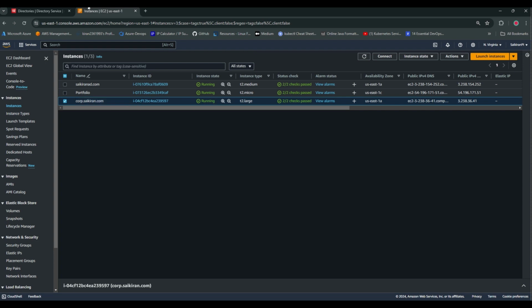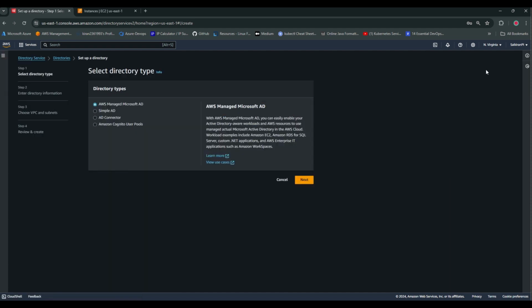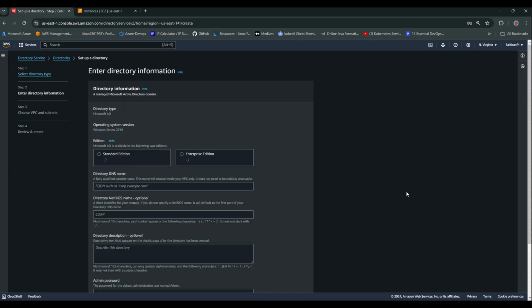Once you have created the instance, go back to the directory services. I have already created this directory service, which is Microsoft AD. I'll tell you how to create it now. Click on Set up directory, select AWS Managed Microsoft AD, and then click on next.